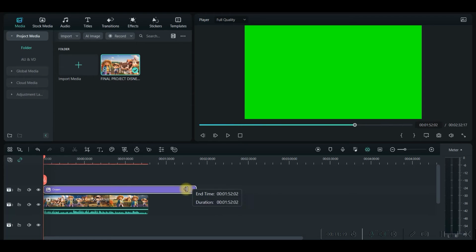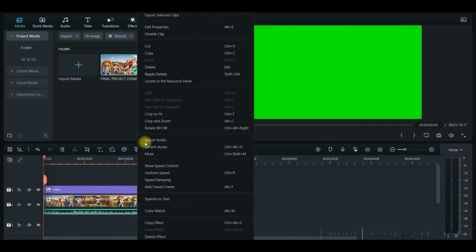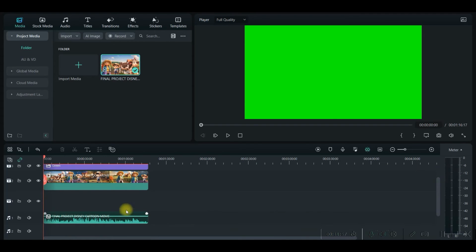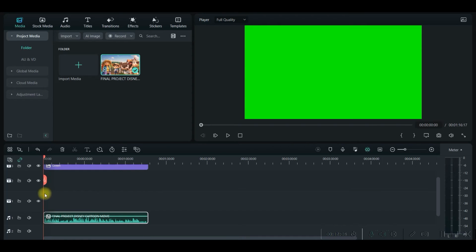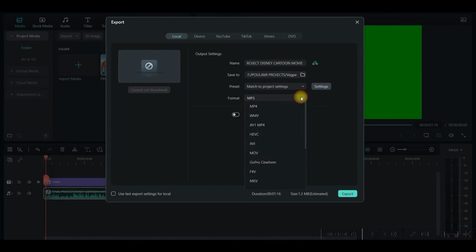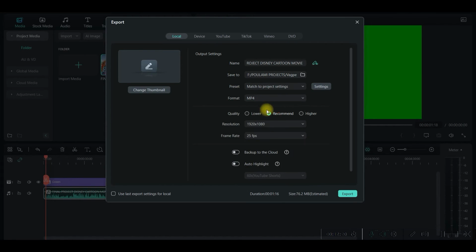Okay. Now just reduce it. Now right click and detach audio. What will happen? The audio will be detached and we will just get rid of this. Now in a while you will understand why I am doing all this. So I got a green screen and see, in a quaint village, right? Now export this green screen and audio together. Here you'll have to select MP4, select the directory and export it.